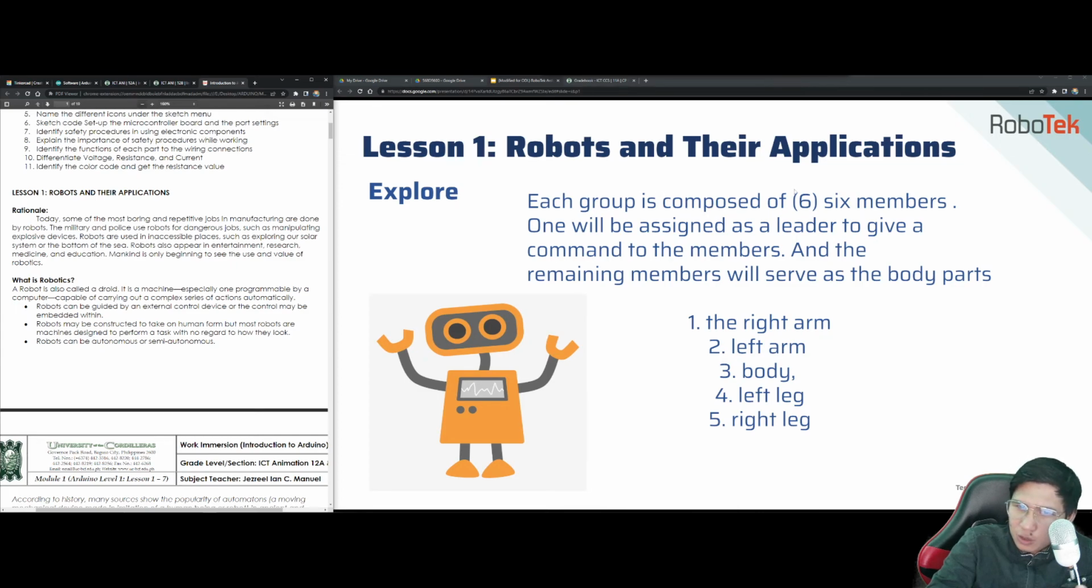a group composed of 6 members. One will be assigned as a leader to give a command to the members, and the remaining members will serve as the body parts. So for example, you have here the leader, right? He will command the right arm, body, left leg, and right leg. These different parts of the robot actually signify something.